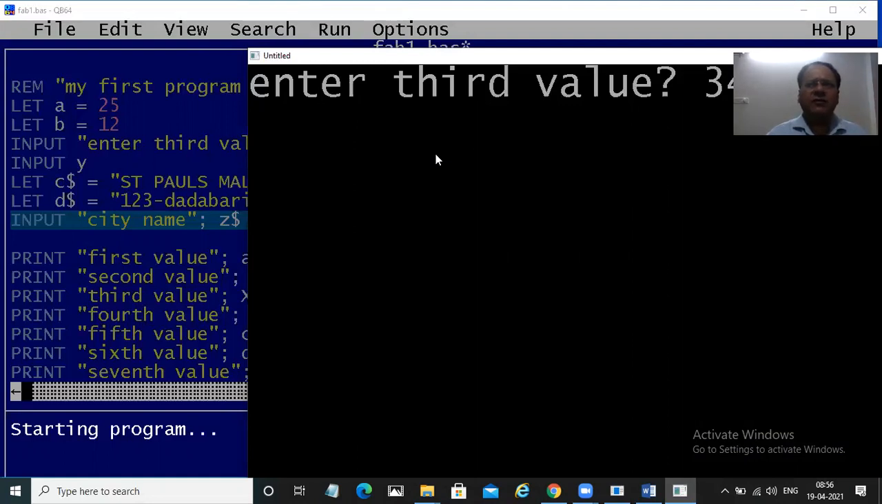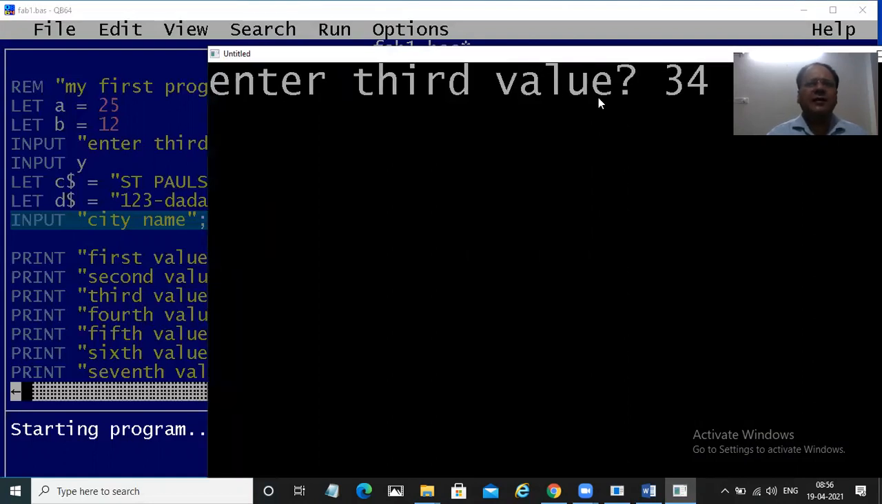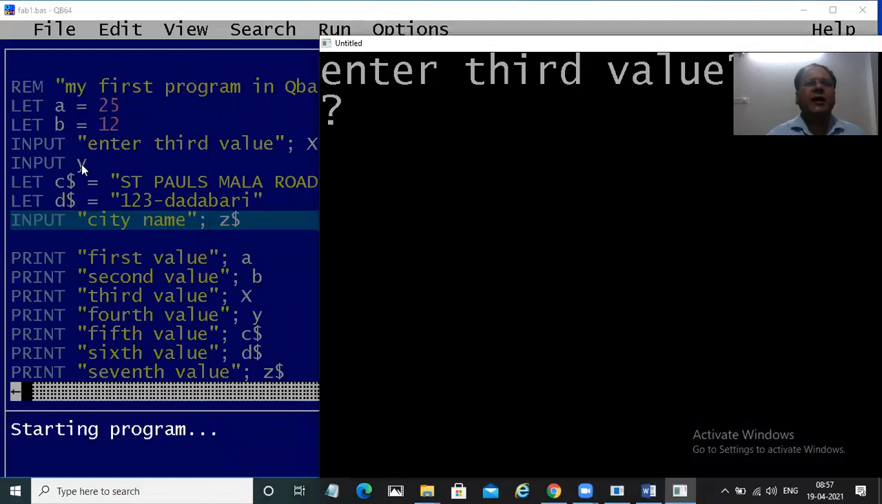Last time I had put 75. Now I'm putting 34. As soon as I press the enter key, please see the difference between these two statements. This one is saying "third, enter third value." This one will only give me a question mark because I have not put any message here. So input Y is just giving a question mark.